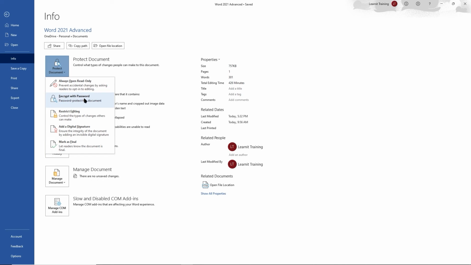And so we talked about encrypting with a password. We talked about restricting editing. We can go ahead and mark this as final. So if we've been collaborating with people on this document, we can just go ahead and kind of accept all the changes there and let everyone know, hey, this document is final. It's all the changes have been either accepted or rejected, and we're good to go.